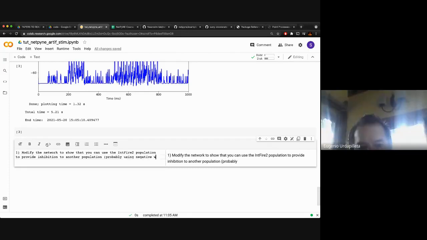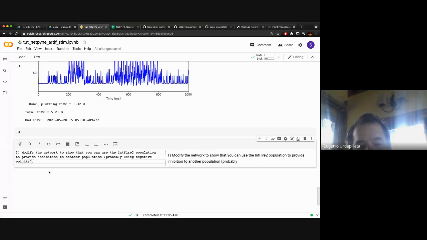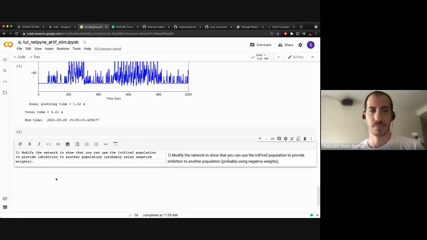Can we also provide another input to population 4? You can do it however you want. It's a free exercise. Just modify it in some way that illustrates that you can use integrate and fire 2 to provide inhibition. There are an infinite number of ways to do it.